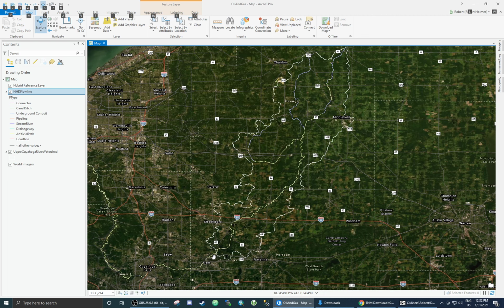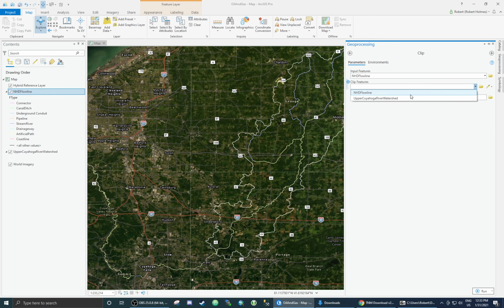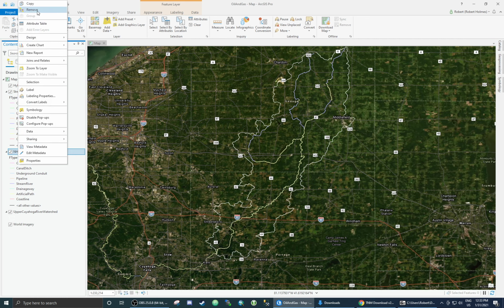That leaves you with this, but you want to clip it because we don't need this river going all the way up to Cleveland. So search clip. Input features are going to be your river. Clip with the watershed. Name the output. I'll name it Streams in Watershed. Click Run. Get rid of the original layer.